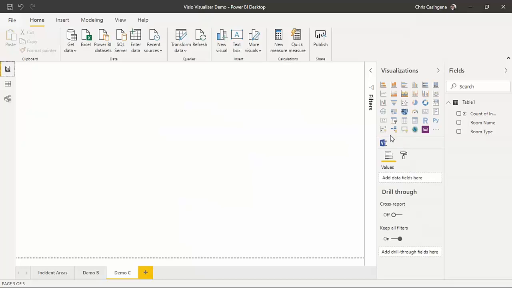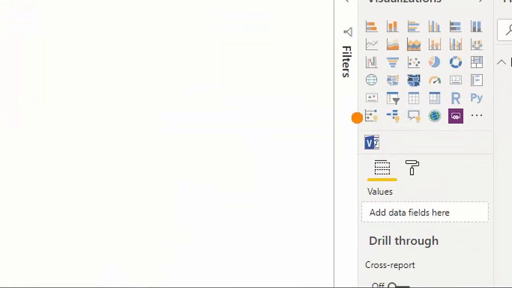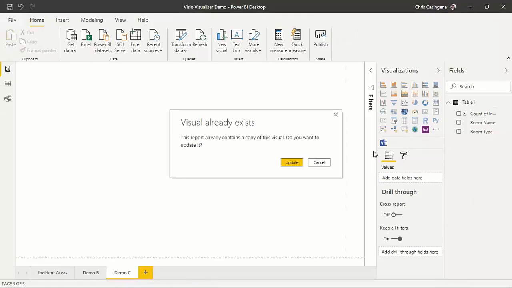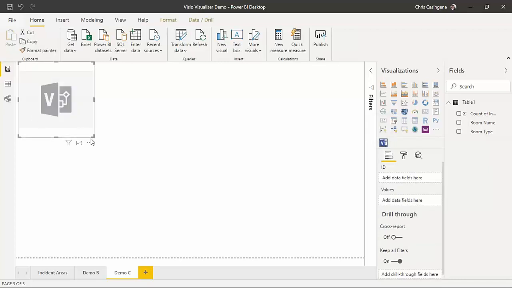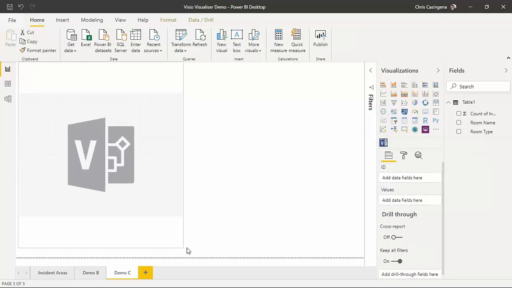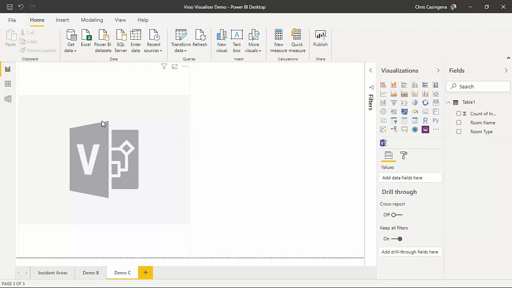That will place it into your area here. I might get a message to say it's already been added, being told off by the system. But if you've already got it, you can select it from here. So, yeah. You've already got a copy of this visual, do you want to update it? So if there's been a change to it, I could update it here, but I know I've added that very recently, so I'll just close that message. Click on the visualization, it will place it onto your report page and use the corners to expand it to the size that you wish it to be.